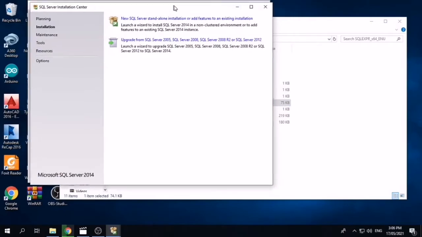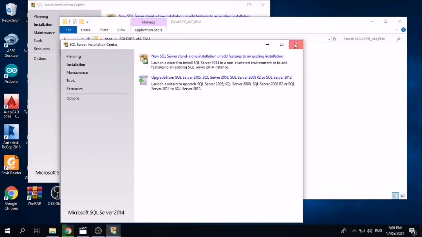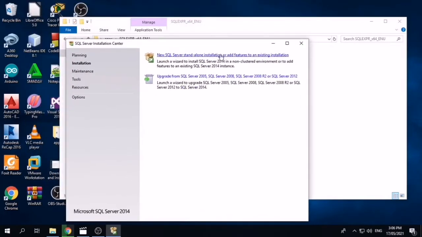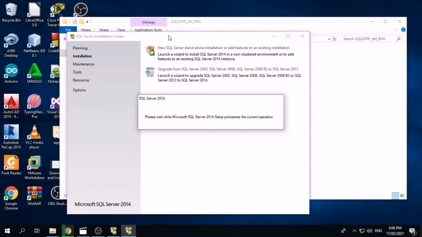and these are the files that are extracted, and double click on that setup. And this window will appear. Just exit the other one and just click on the first option, which is the new SQL Server standalone installation or add features to an existing installation. Click on that.